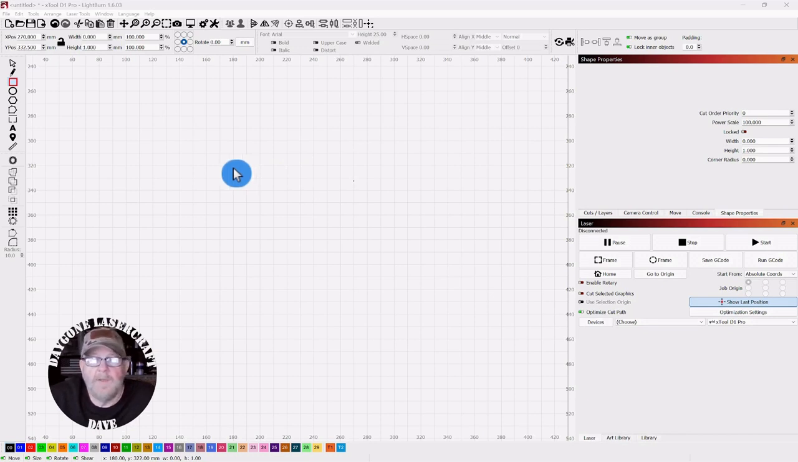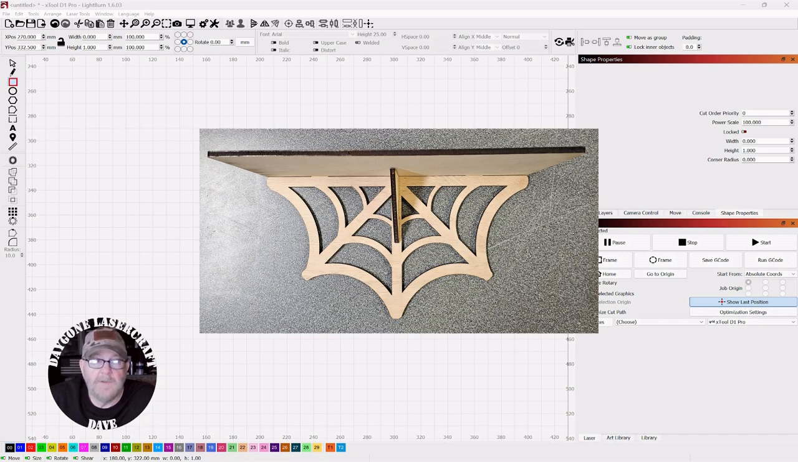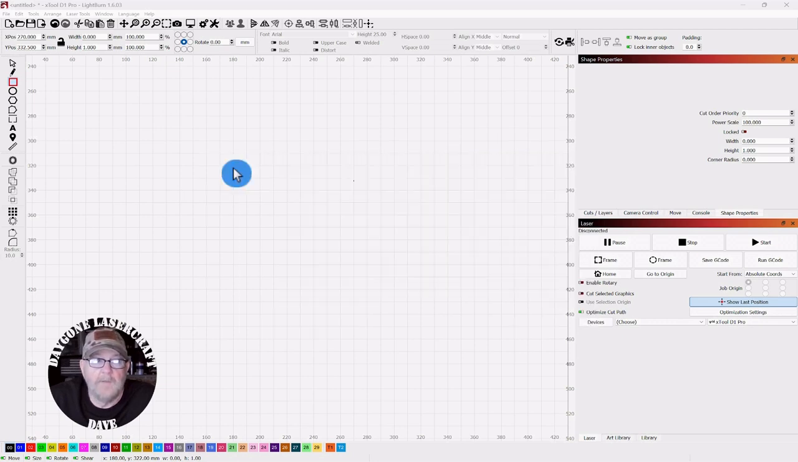So today we're going to make a spider web shelf, and we're going to create our spider web from scratch. So we're going to start by grabbing a square, and we're just going to drag out a rectangle and drop it. Click your selector tool.